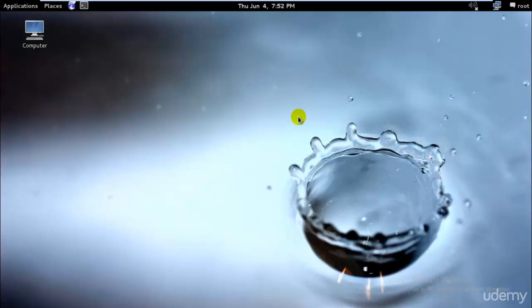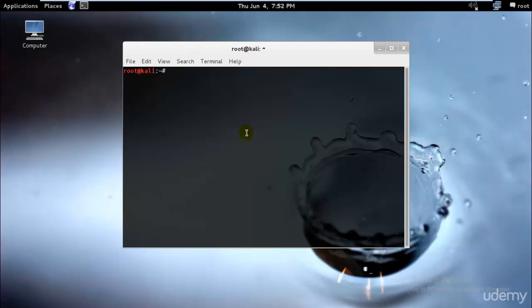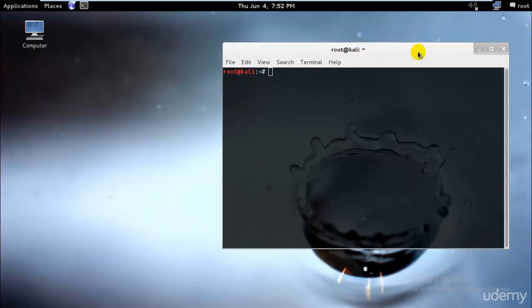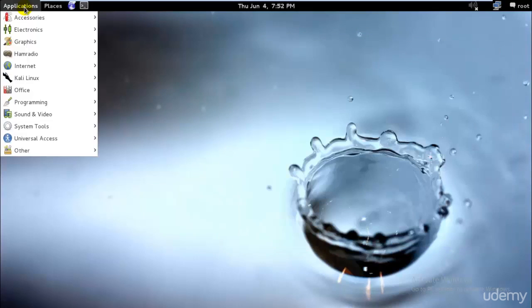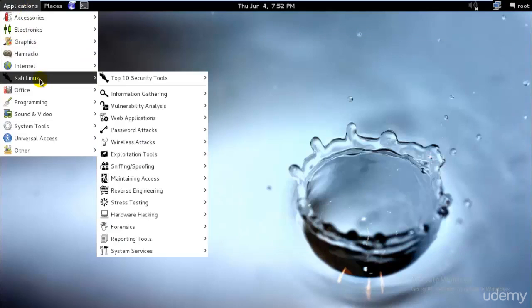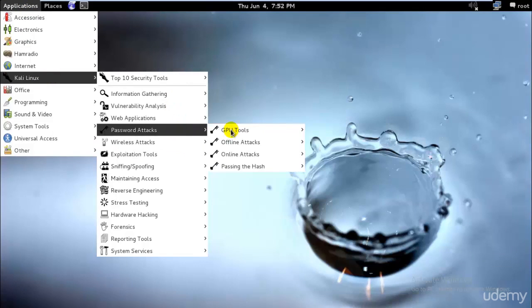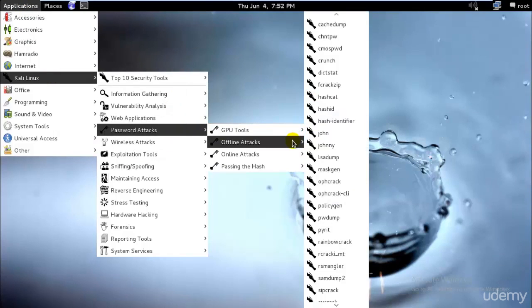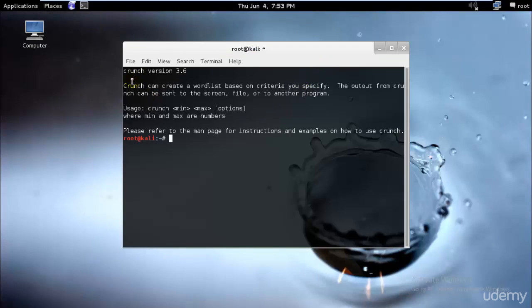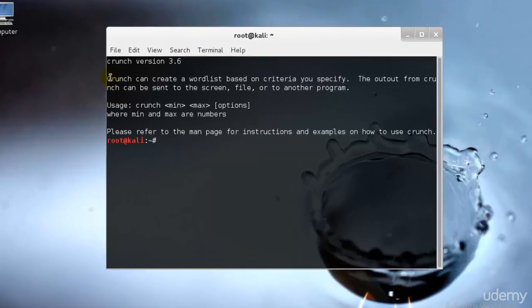Let's go ahead and fire up our Kali Linux and open the terminal. Before I proceed, I'll just go ahead and show you the GUI method. You can select Kali Linux, go to password attacks, then offline attacks, because we are not cracking something online, and you can go ahead and start Crunch over here. It does not say much about itself.